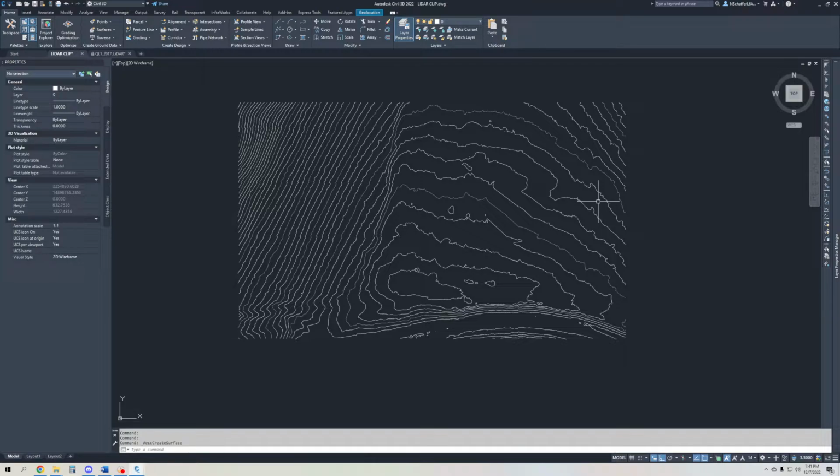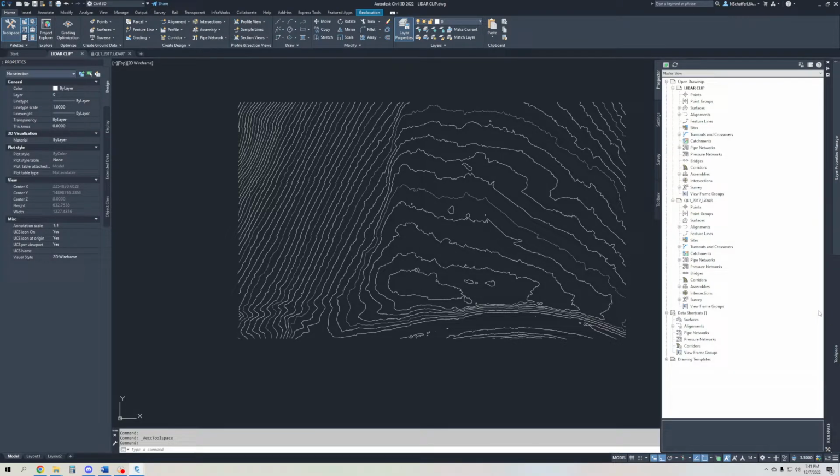So in order to view where your surface information is stored, you're going to have to open what is called Toolspace. So you can see right here in your ribbon under the palettes panel, you're going to click Toolspace. So in my case, I have it docked off to the right. So that'll show up with something like this. And this is going to be open drawings. So it'll show you all the information in this LiDAR clip. Then I have this other drawing open. I have my data shortcuts and drawing templates.